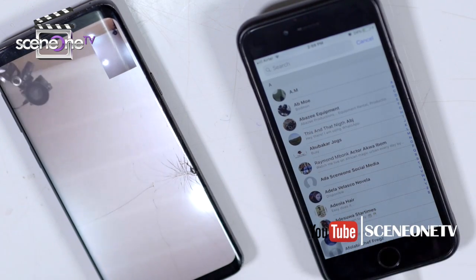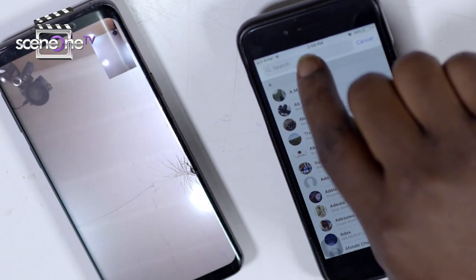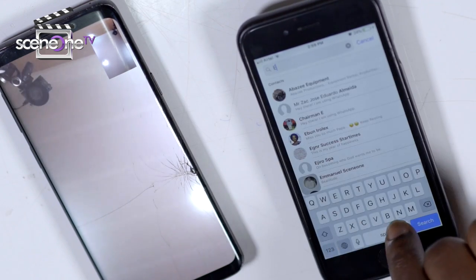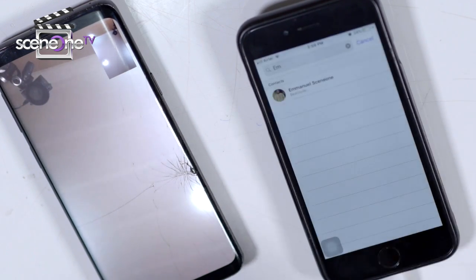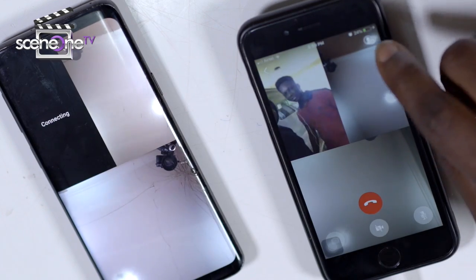If you click on that, it goes to your contacts and you can simply search all the contacts for whom you want to add. Tap the contact and then we're having a 3-way video call and you can add as much as possible. That was very easy, right?